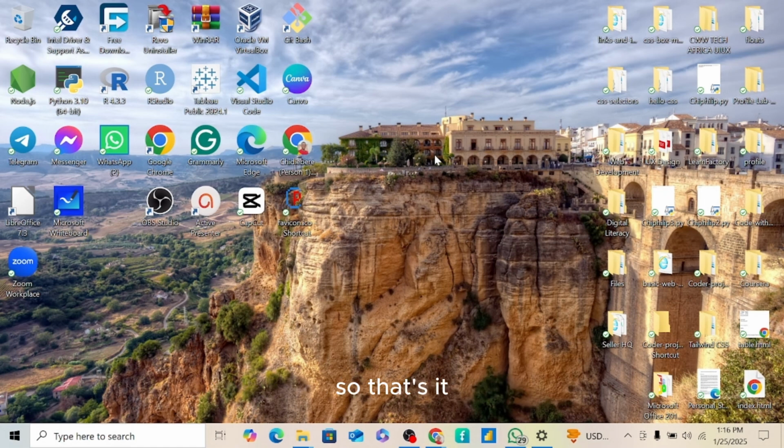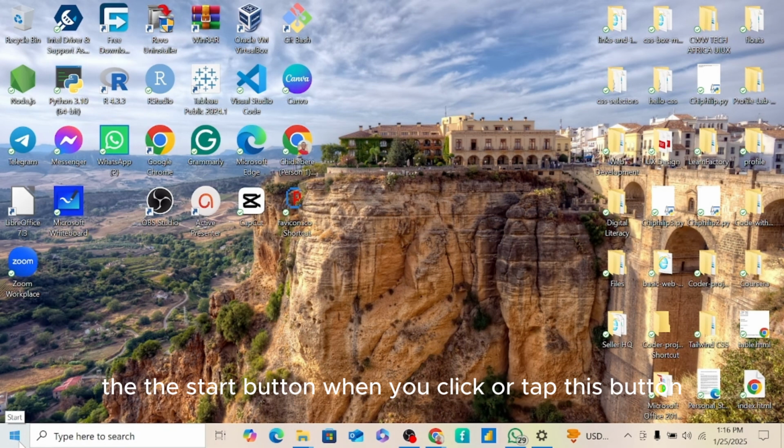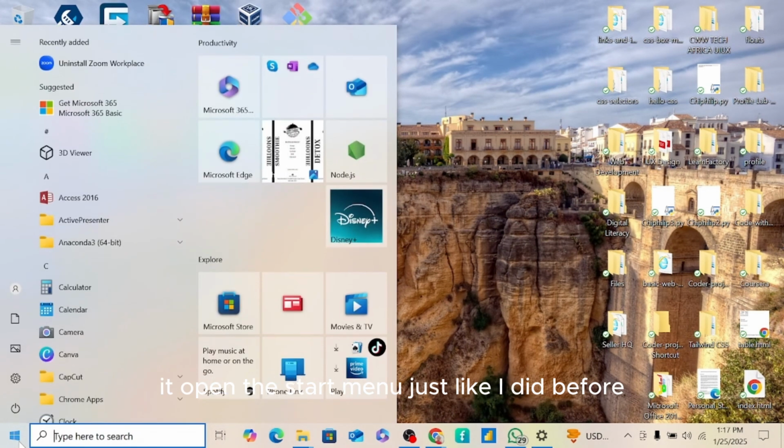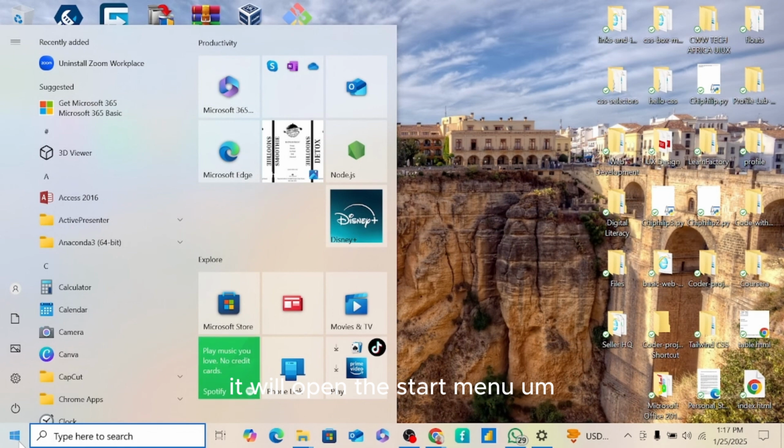Okay, so that's it. So let's take a closer look at the taskbar on the left. I don't want to hover much so that I don't display something else. So if we look on the left, we will find the start button. This is the start button. Okay, when you click or tap this button, it opens the start menu just like I did before. It will open the start menu for you. Okay, so the start menu is where you can find all the applications on your device, as well as access functionalities like logging off. I've talked about it.